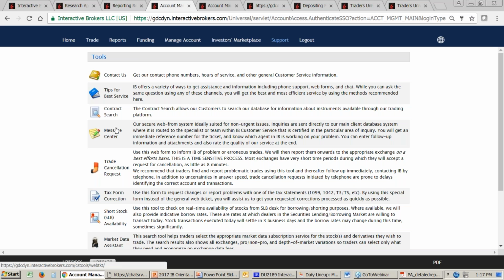Now, one item I do want to point out here is the trade cancellation request. That is available if you feel that there has been a problem in the execution of any of your trades. Now, keep in mind this is for an exchange.